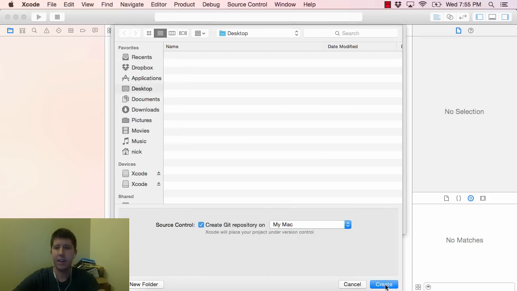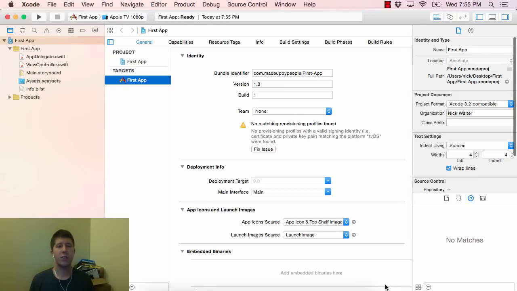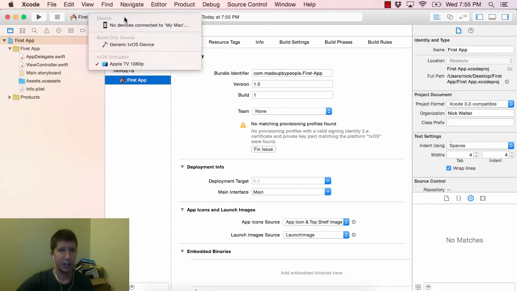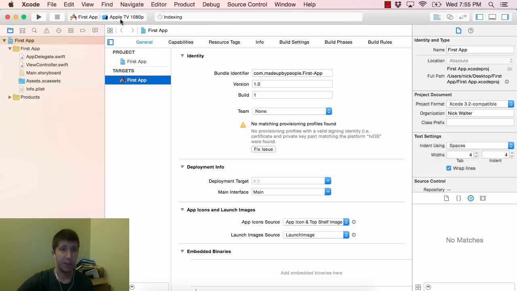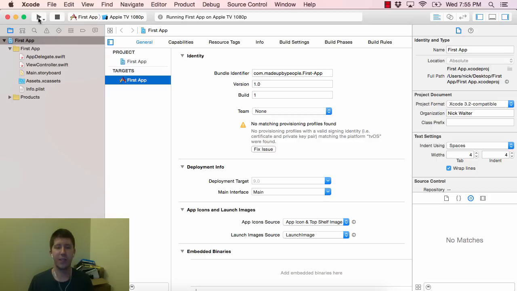I'm just going to save this on the desktop, and I just first want to go ahead and run this so you can just see what it's going to look like. So by default, it's going to simulate an Apple TV 1080p, and just go ahead and hit play here, and we'll wait for this puppy to pop up. Drum roll. We haven't written any code. I just want to see that the simulator at least opens, right? And we can see this work. So we're waiting. Come on.